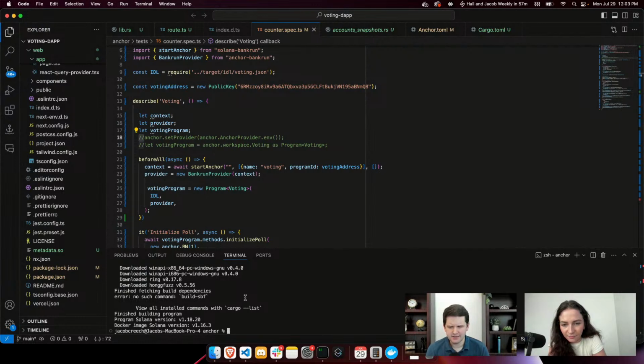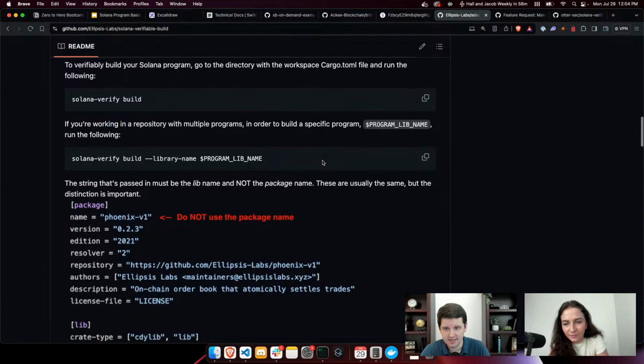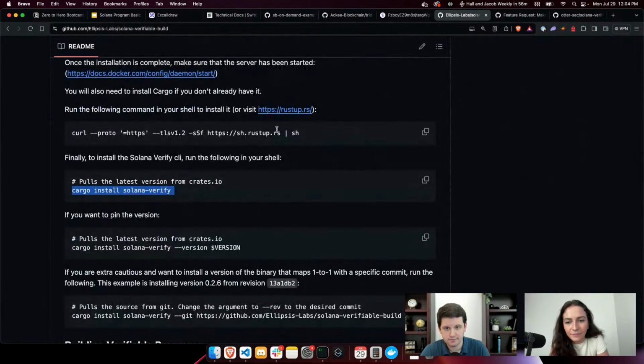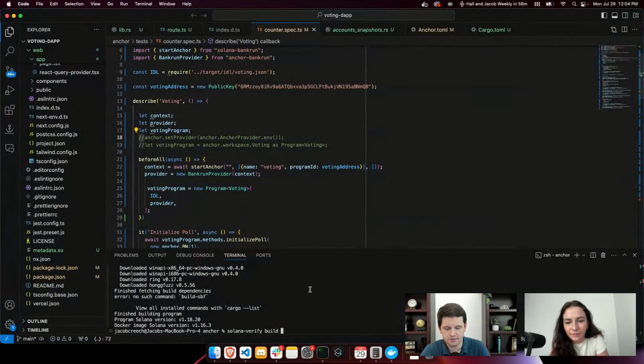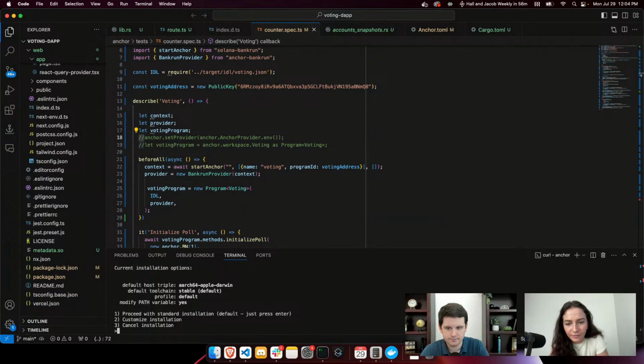Oh, all right, what is it doing now? Error, no such thing, build-sbf. Well, that's wonderful. Docker image program version. Oh, okay. So the Docker image is at 1.16.3. We need to upgrade that. So this is probably just like the last time I installed it, which is not great. This is just rustup.